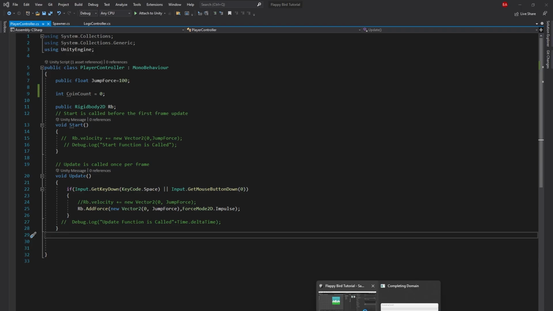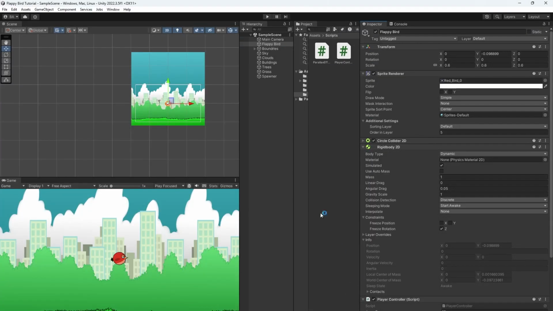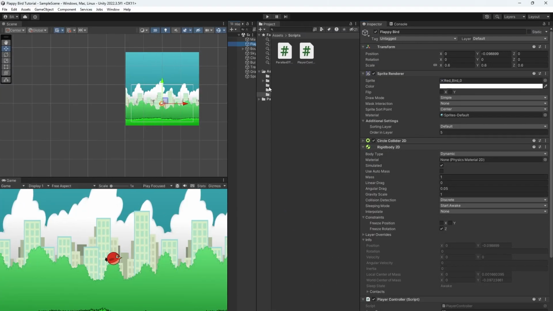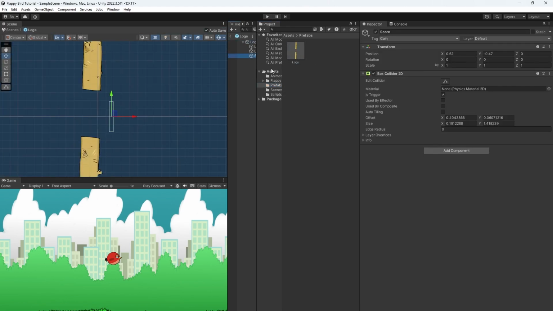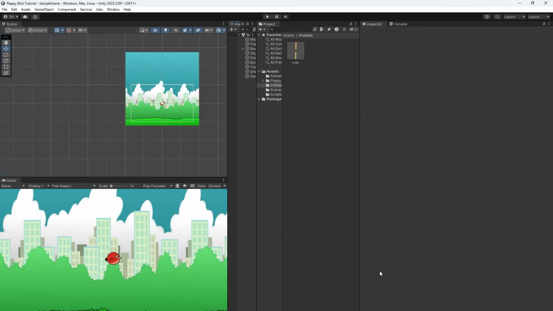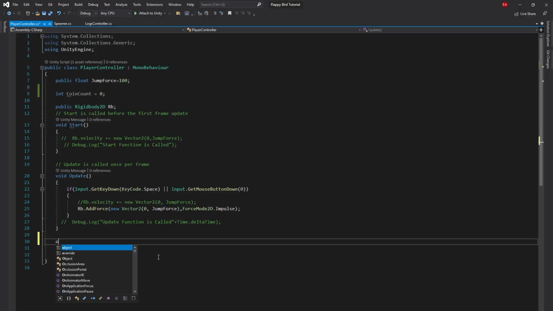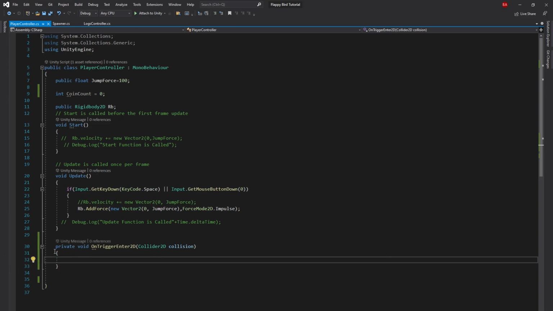If I go to Unity again, I will go to the prefabs. How can we go to the prefab? Simply click on that prefab, the score. You can see it is trigger. If it is not trigger, definitely we can use some other stuff, but it is trigger. How can we use that? I will use the function OnTriggerEnter2D. It means that the player is triggered with some collider.